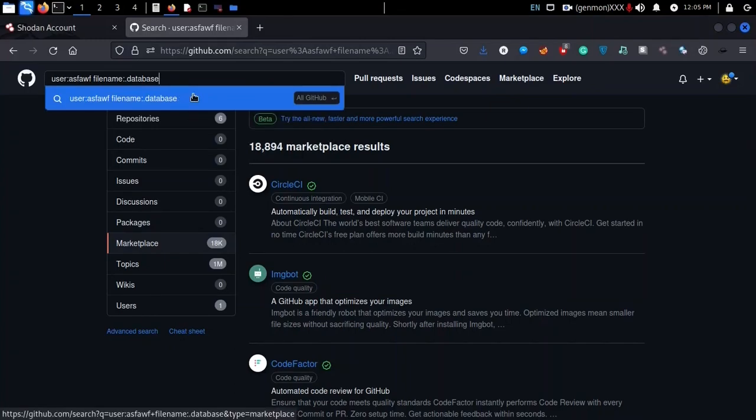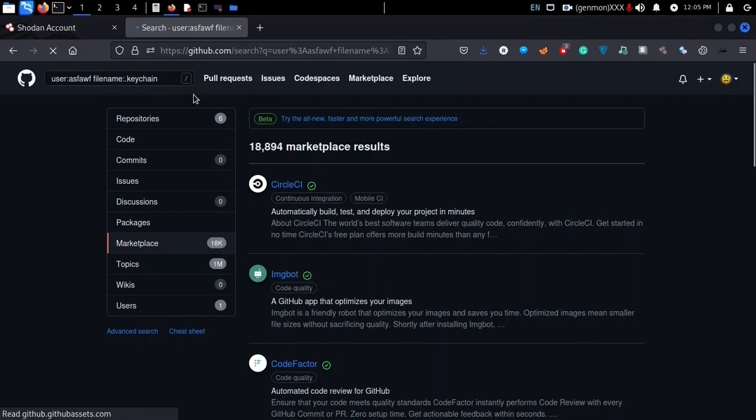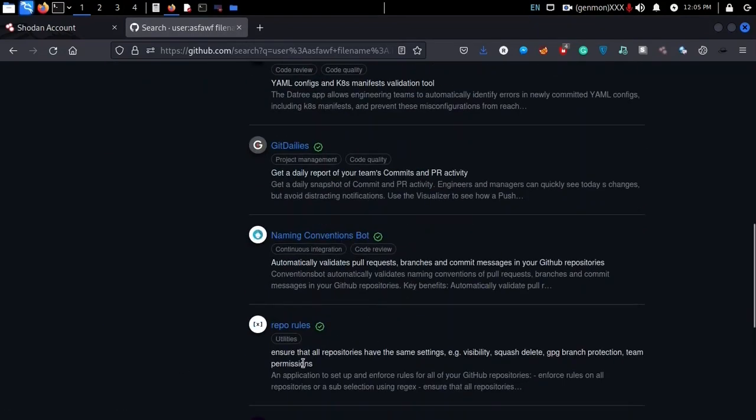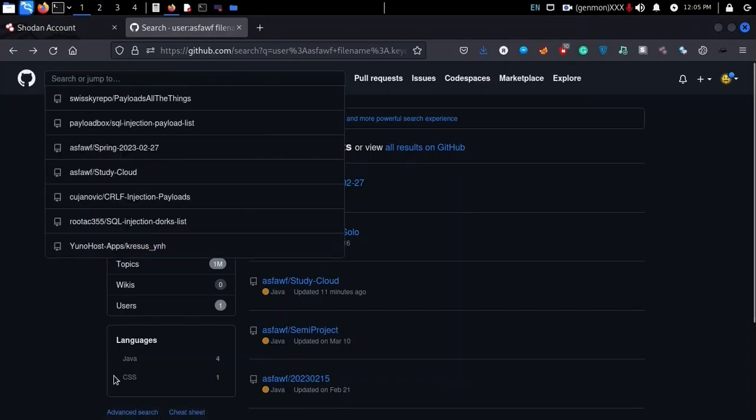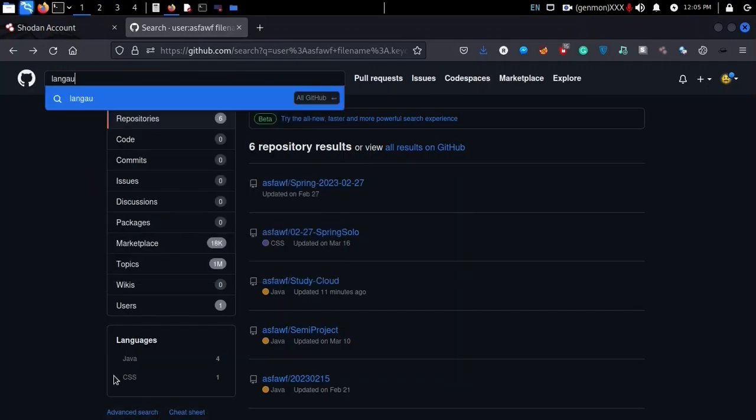Keychain. Let's put keychain. Inside keychain also, I think there is nothing. If I just scroll, there is nothing on keychain also. So let's move to the next one. Let's go to the language. Then the language equals PHP, and okay, let's do PHP.